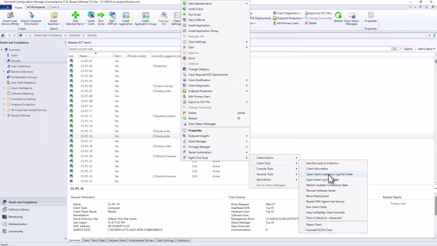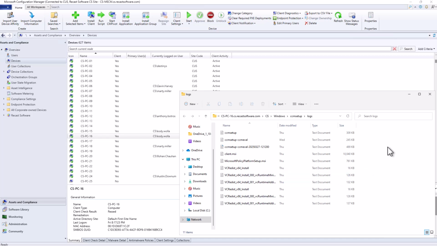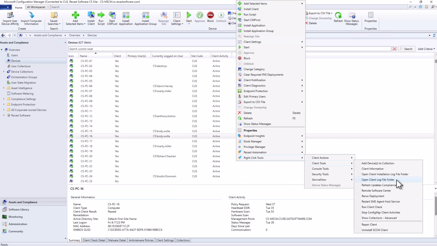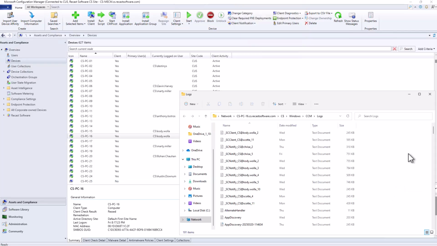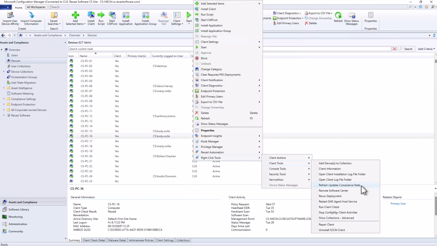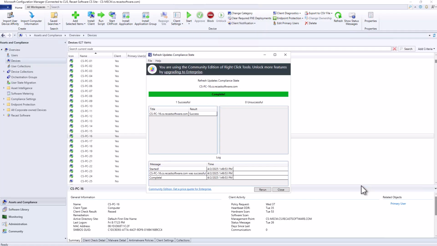Next up is our open client installation log file folder. This will open that log location for us, followed by the open client log file folder, which will open the corresponding logs folder. Next up is the refresh updates compliance state. When running this, we will get a status.